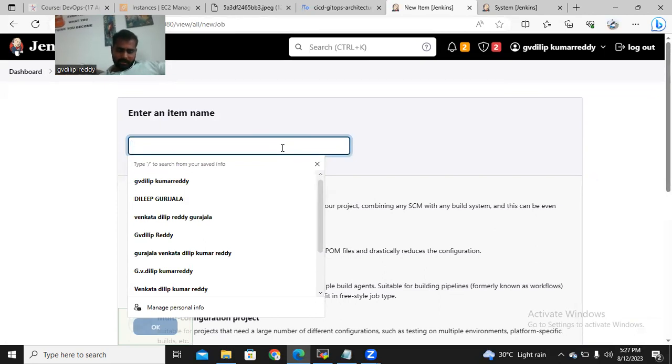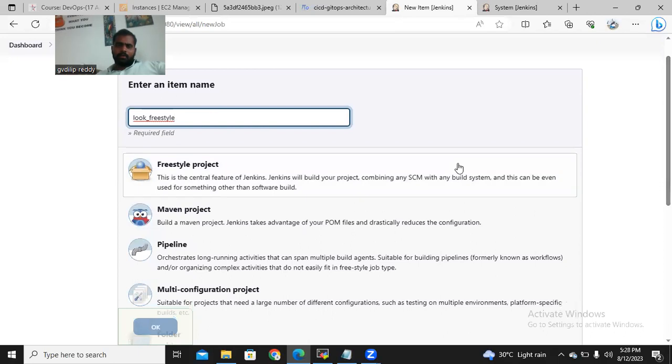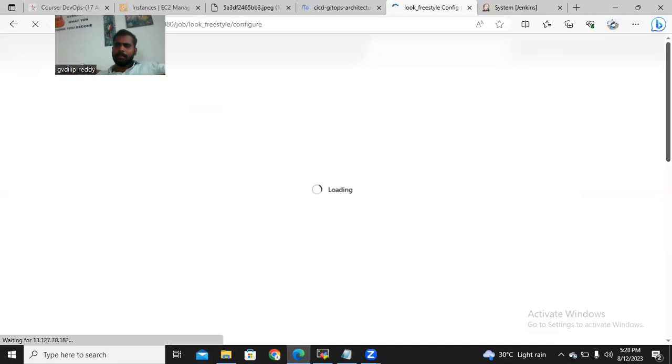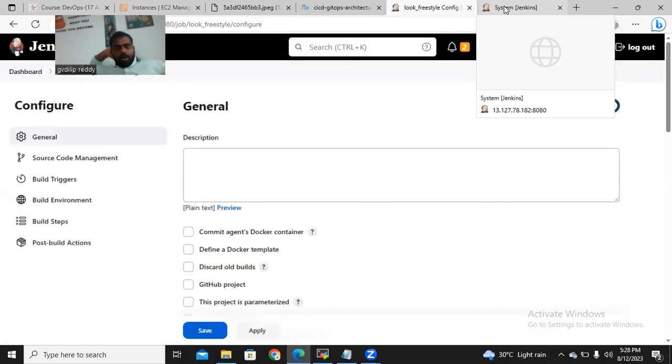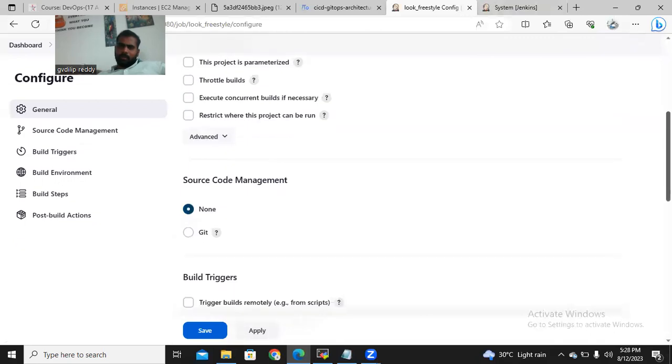I will show you an example for freestyle. I've created one freestyle project. The main intention of using freestyle is to test and validate the source code. The drawback of using freestyle is that all the process configuration is done manually, which is why it is a time consuming process.